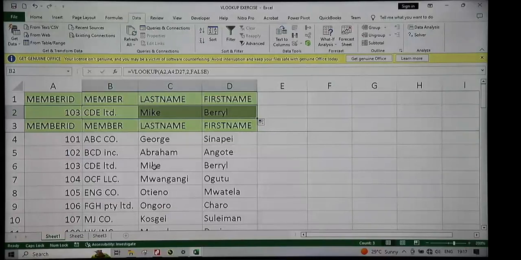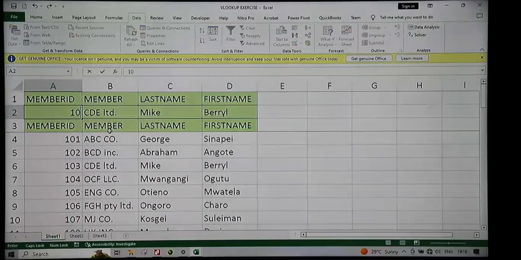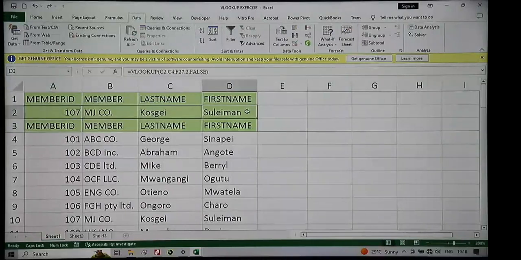The member was Mike and this was the name. If I change this value to another ID like 107, then automatically it changes the values across the screen. So it makes your searching very easy and very accurate. And that is how the VLOOKUP function works.